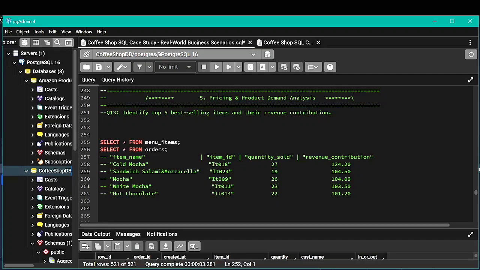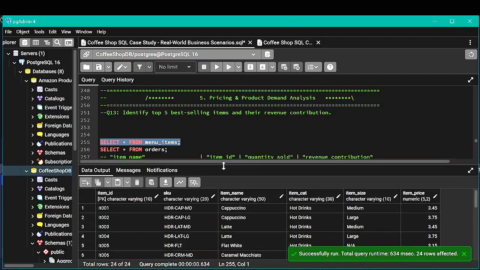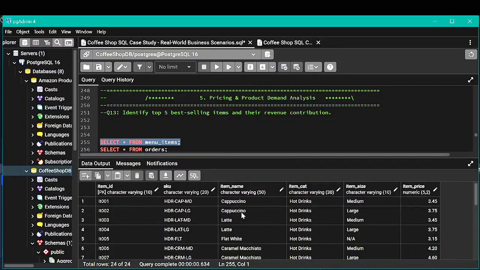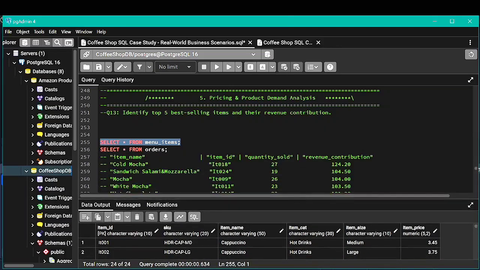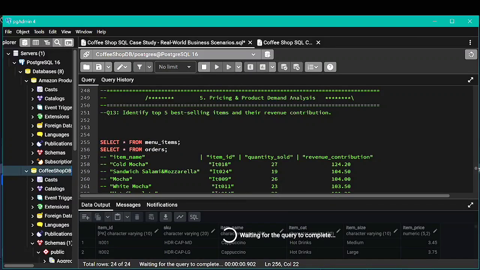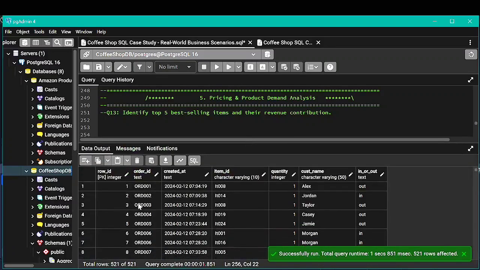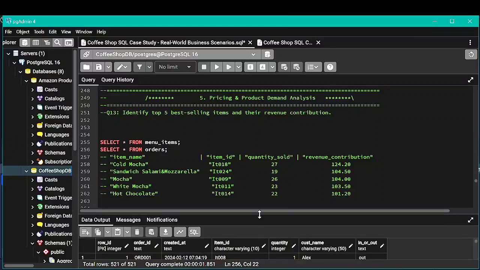For this query, we are using menu items and orders table. So let's understand the menu items table. From this table, we will use item name, ID and its price for this query. And now the orders table. From this table, we will use item ID and quantity purchased. We will join orders table with the menu items so we can match item names with their prices.